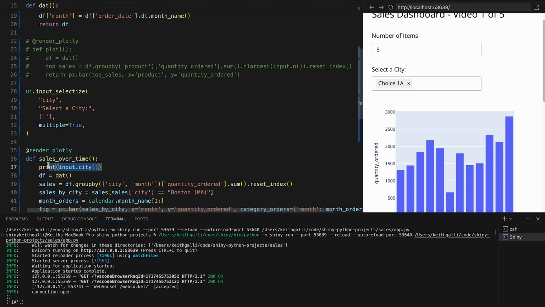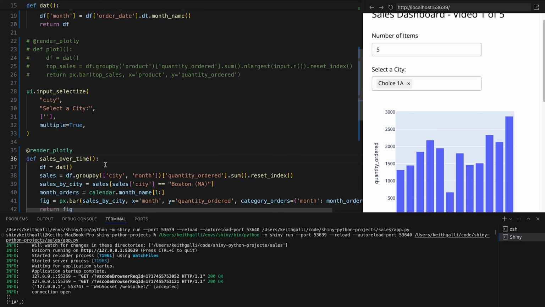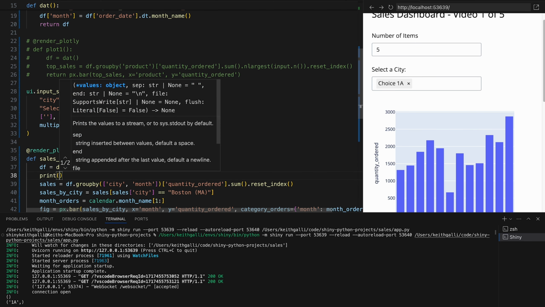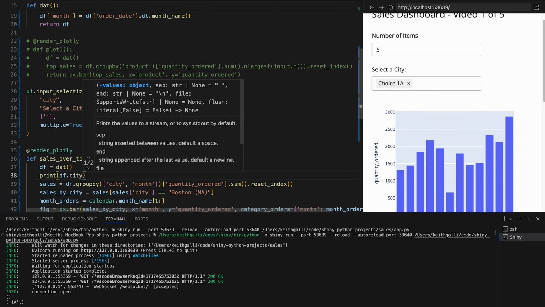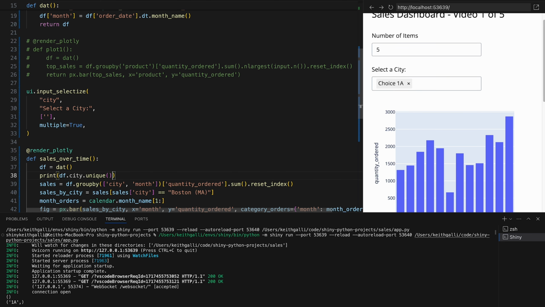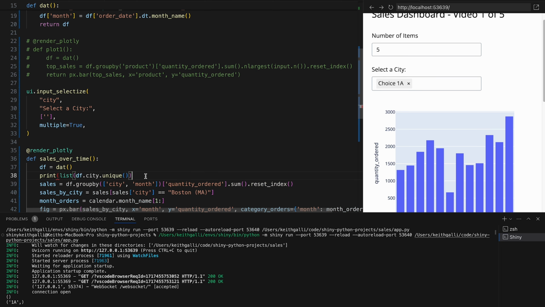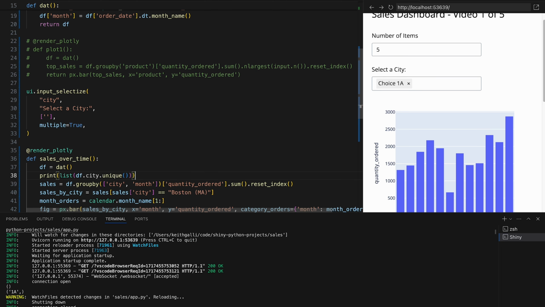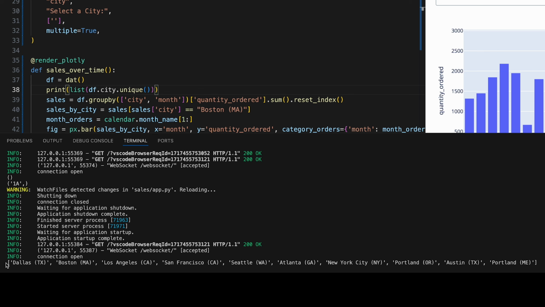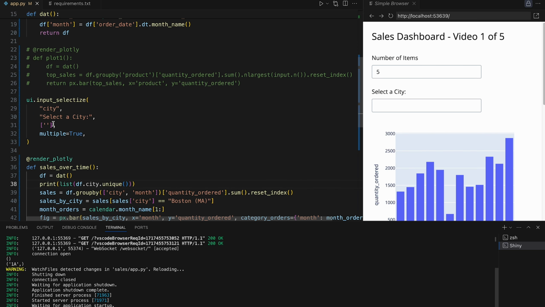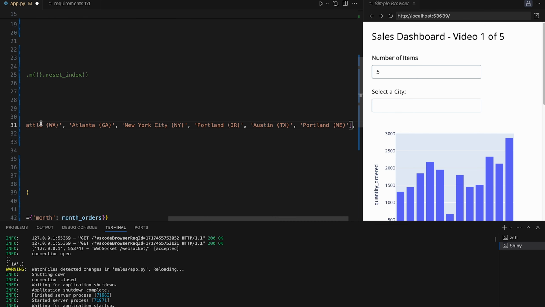So to figure that out, we might just print out df.city.unique. That will give us a list. And actually, to make it even easier for us, we can get it specifically formatted as a list. Perfect. We can go ahead and just copy this and then paste it into our code.